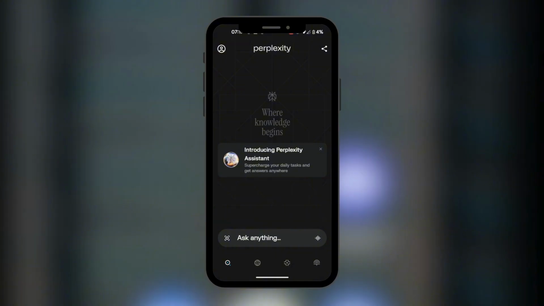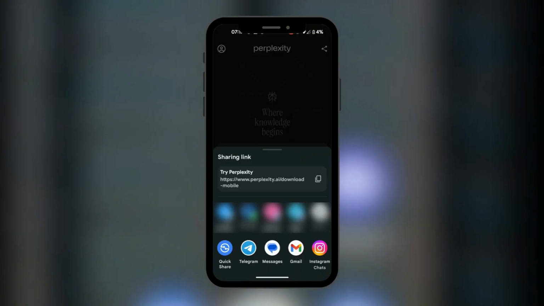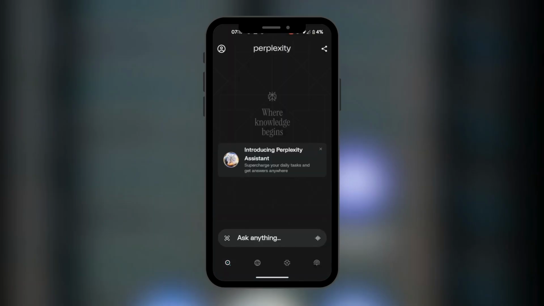Then at the top right corner, you have the share icon right there. When you tap on share, you can share Perplexity to others to try it out. And you can see the extension download mobile, right? So that's an option to use. Then at the bottom here, you have 3 more options.